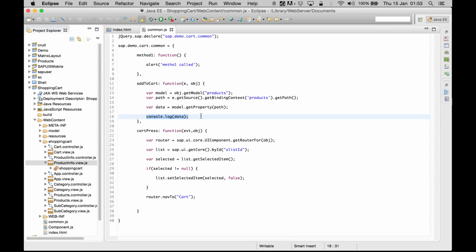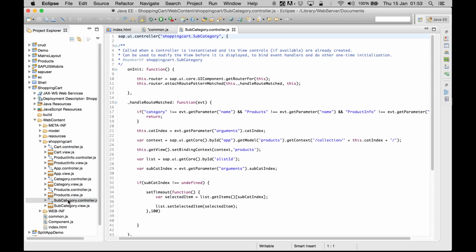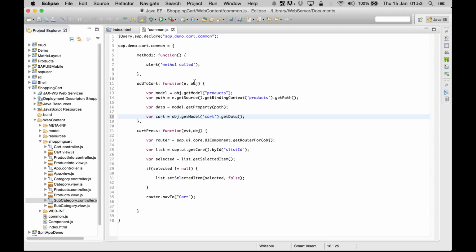So now we are going to get the model of our cart. We can do that by writing var cart is equal to object, so this is our controller instance, dot getModel, and we are interested in the cart model, and getData. Now don't get confused with this, because earlier if you look into our subcategory controller, we were trying to get the model this way, but you can also write this.getModel and that will still work. In this case we are just taking the object, that is the controller instance, and then we are trying to get the model of our cart and we are trying to get the data.